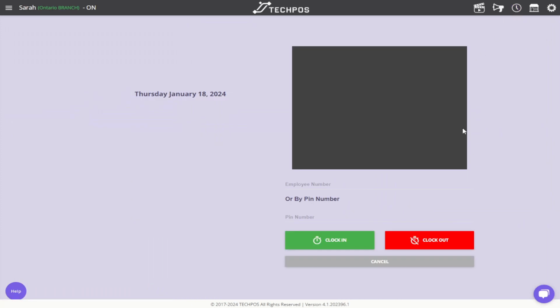The little clock will allow us to clock in and out of the system. We can use our employee number or our 4-digit PIN. The big black box here will take your picture as you're clocking in and out. Just clock in when we're clocking in, clock out when we're clocking out.